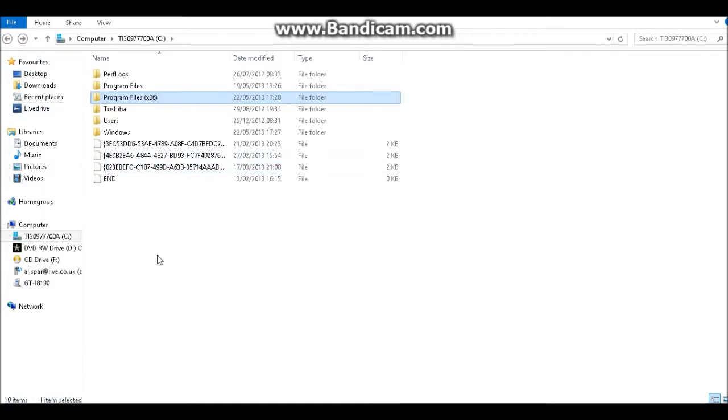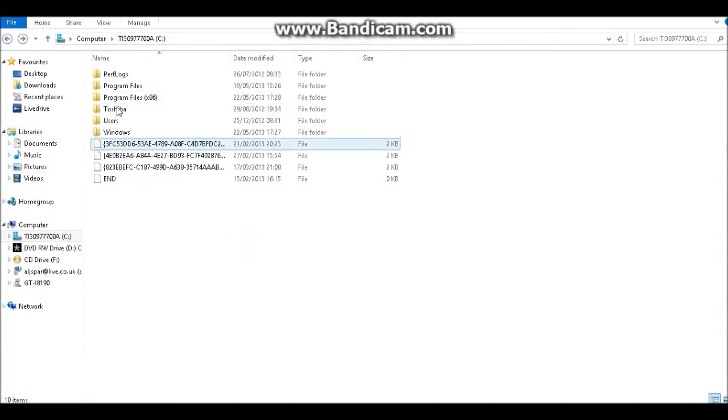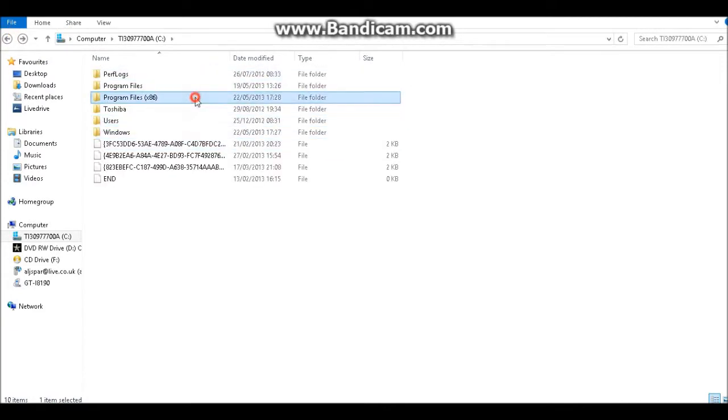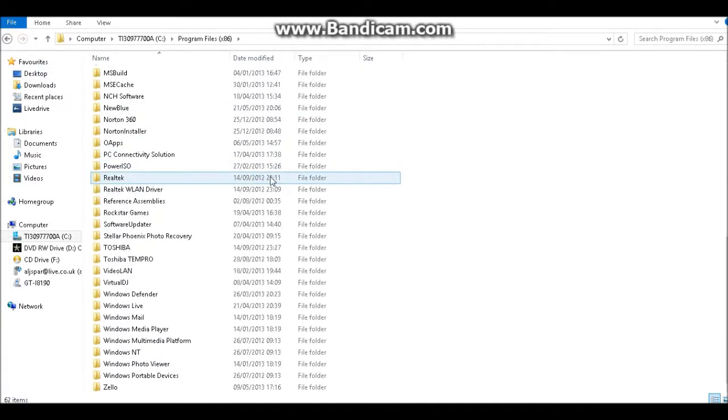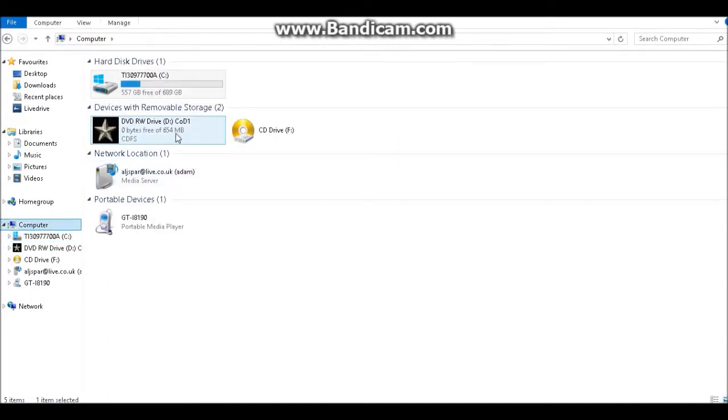What it doesn't come with as well is Movie Maker. And it doesn't come with Windows Media Center. These are all the Windows apps it comes with, apart from Windows Live and whatever, but yeah, you can set up your users. Mine's a Toshiba, so you'll have whatever make you have, but you get all of them. You get your standard CD drive, which will be the DVD D drive or whatever you have, but that's my virtual drive.